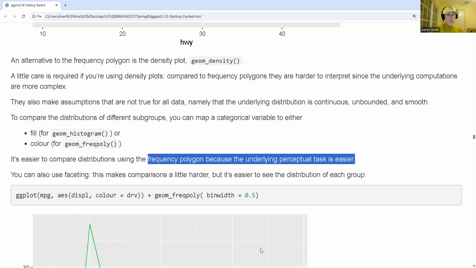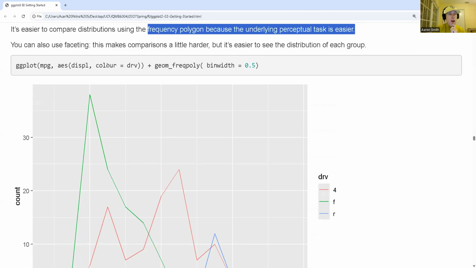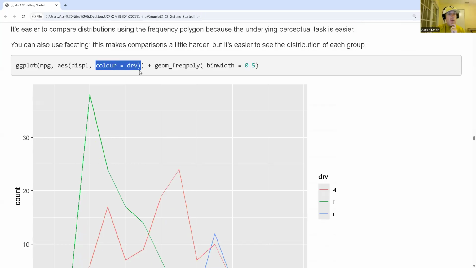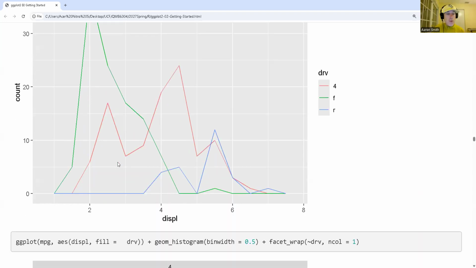What ends up happening, oh, actually, here's a good example. So notice that I've got drivetrain determines the color, and I've got the frequency polygon, and I can compare the 3 drivetrain groups very quickly. Now, this is going off of counts, not off of density estimates. The distributions here do not scale to an area of 1. They could be rescaled, but these are not probability density estimates.